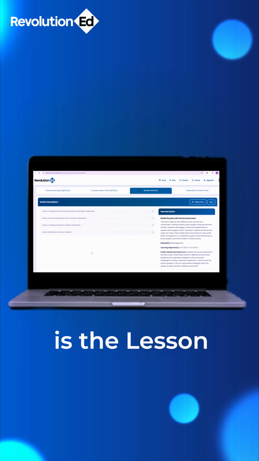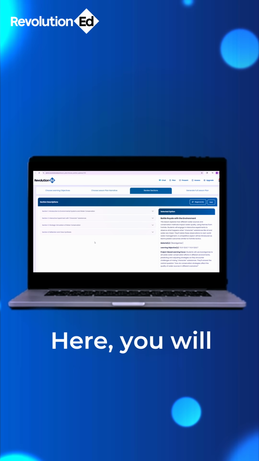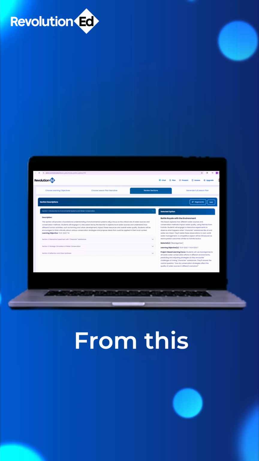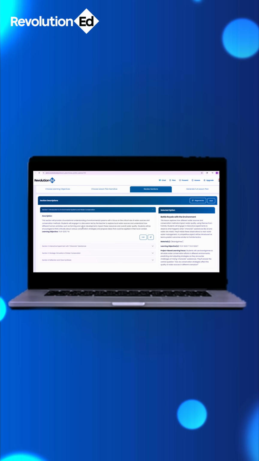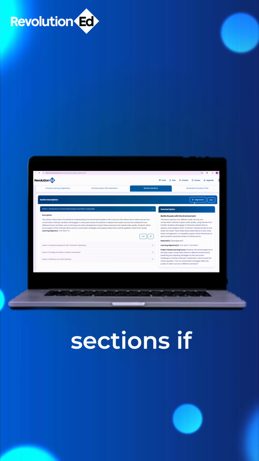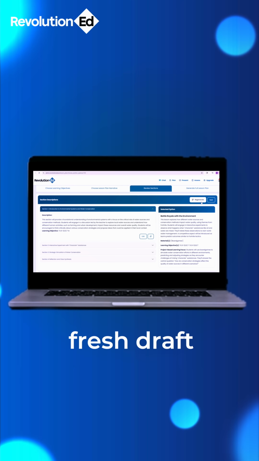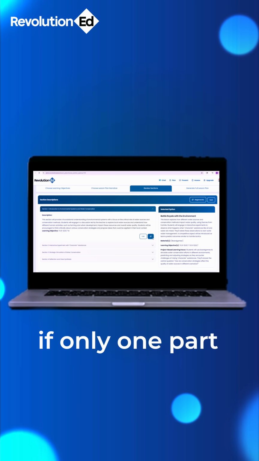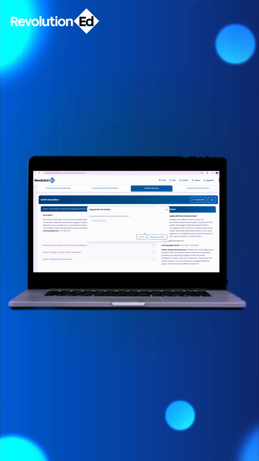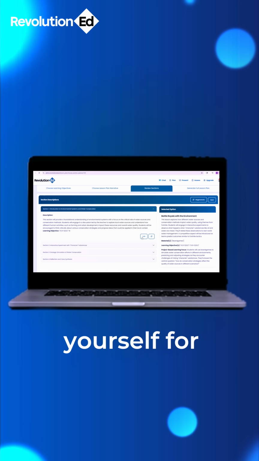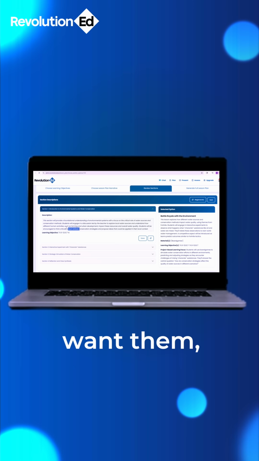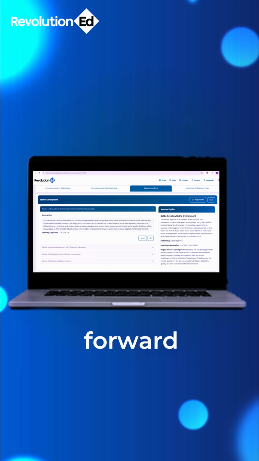The next page is the Lesson Plan section page. Here you will see all of the sections that have been generated from your narrative. From this page, you have several options. You can regenerate all of the sections if you want a completely fresh draft of the lesson plan. You can regenerate a single section if only one part needs changes. Or you can manually edit the sections yourself for complete control. Once the sections look the way you want them, click the next button to move forward to the full lesson plan generation step.